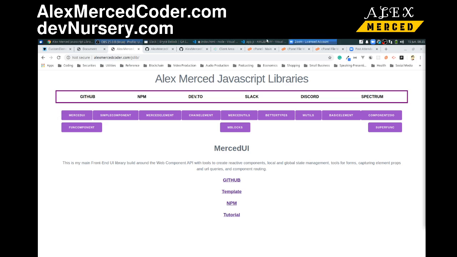So this is my libraries file. If you ever want to find the different libraries I've created, you just go to this website right here, alexmercedcoder.com/jslib, and you can find all my JavaScript libraries in one place. Most of them have to do with web components. I have one more I need to add here, but I'll do that later. But basically, we're going to use my simplest web component library, which is BasicElement, which just creates one base class you can use for creating web components.